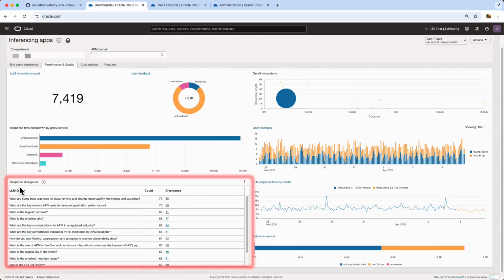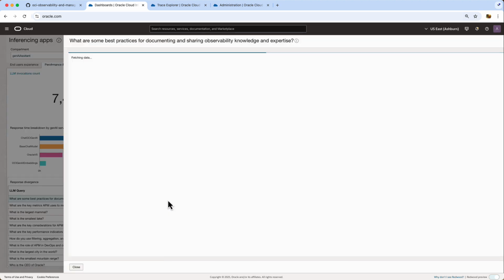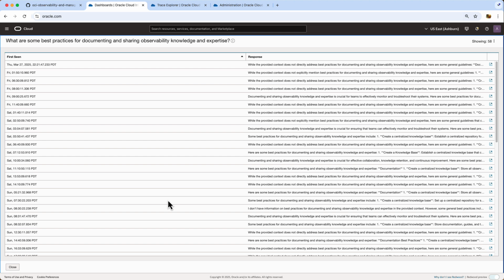The Response Divergence widget shows drifted answers. You can gain insights into how many times similar questions were asked and how they strayed away from each other. You can see there were 71 questions asked for this query, and there were 58 divergences or drifts. Clicking the link, it shows the list of responses made by the Gen AI model.